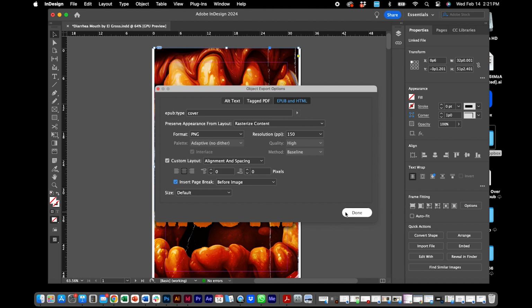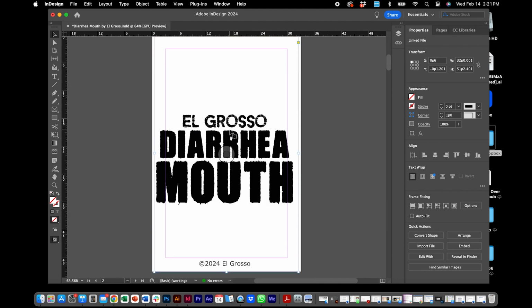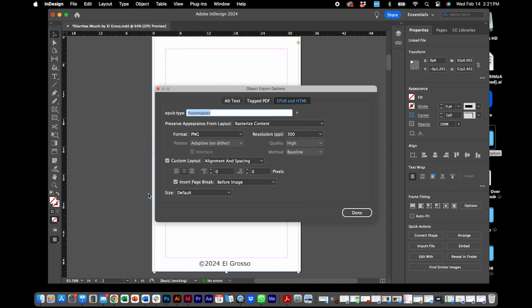We're going to do the same thing to the title page. So select the image, go to Object Export Options. We're going to do that as a front matter. We're going to rasterize content as a PNG, custom layout, select, center it, and insert a page break again before the image. Important.